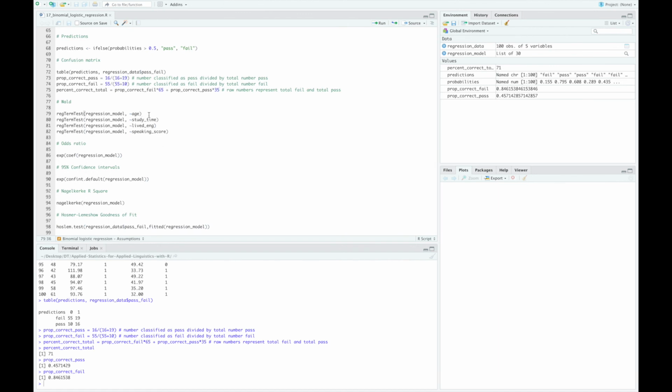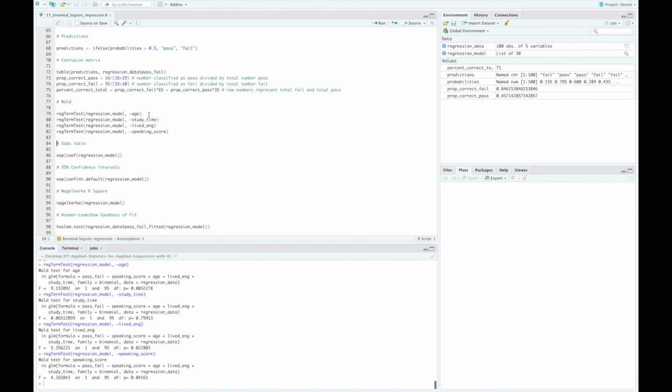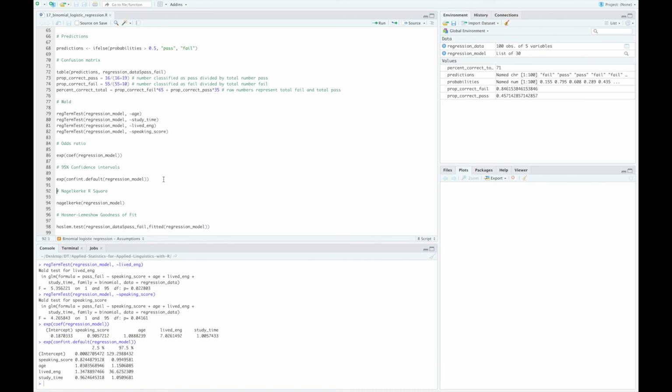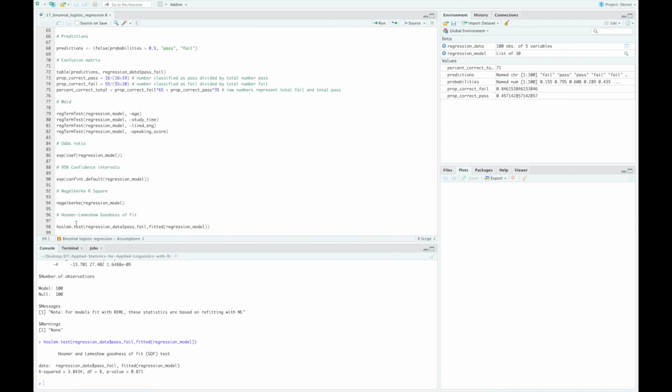Whenever we report this later, we'd like to have some additional statistics. This is the code to get the Wald statistics. This is the code to get the odds ratio, confidence intervals, R-square, or pseudo R-square, and the Hosmer-Lemeshow goodness of fit test.